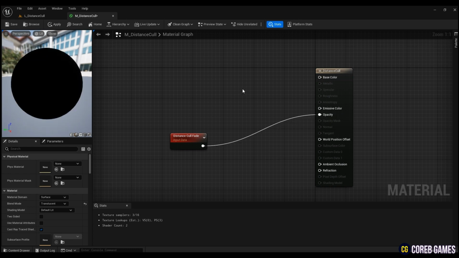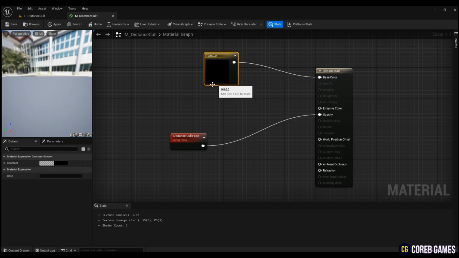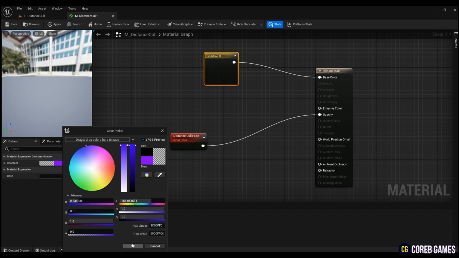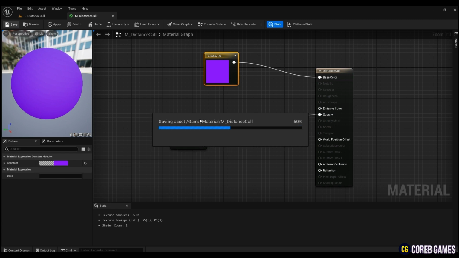To assign a color to a material, create a constant 4 vector node by clicking the left mouse button while holding down the number 4 on the keyboard. Next, connect to the base color and put the color you want.